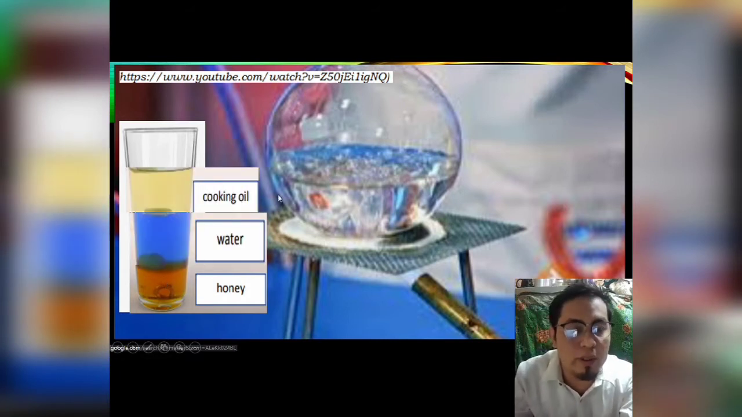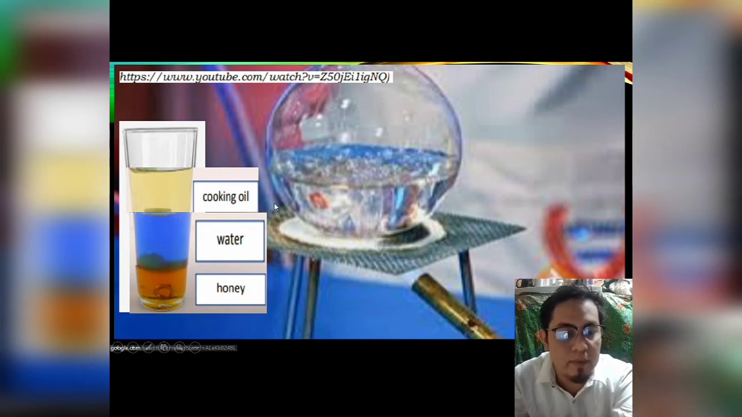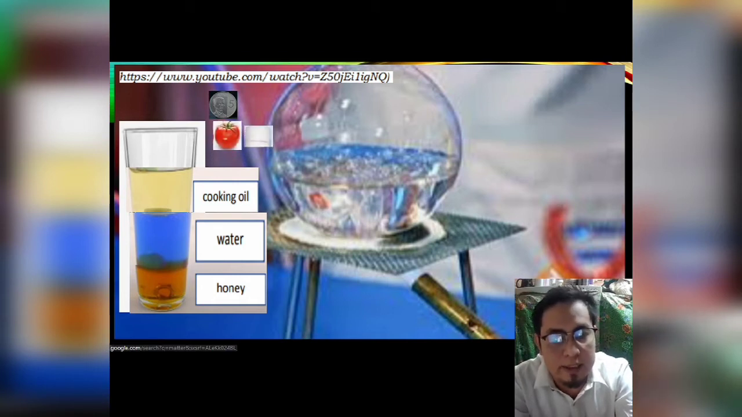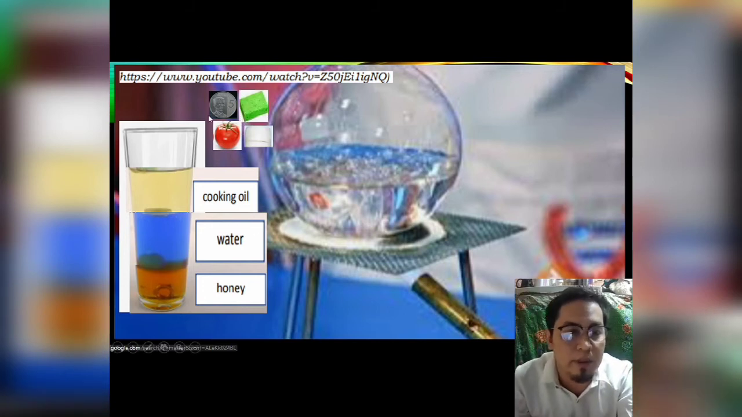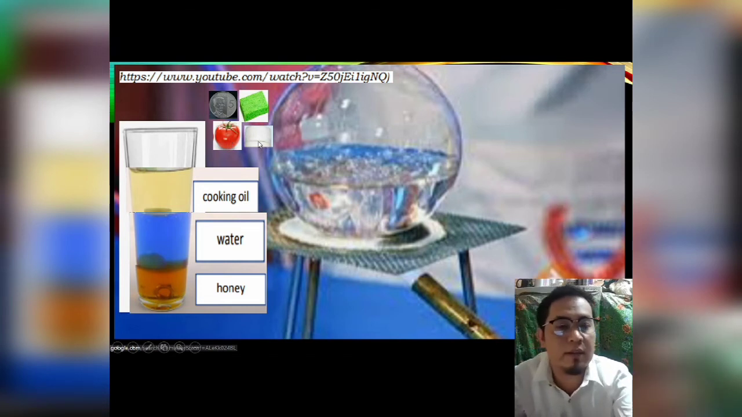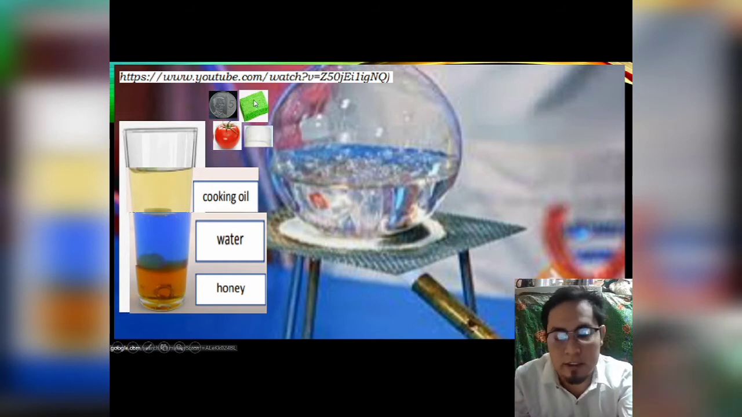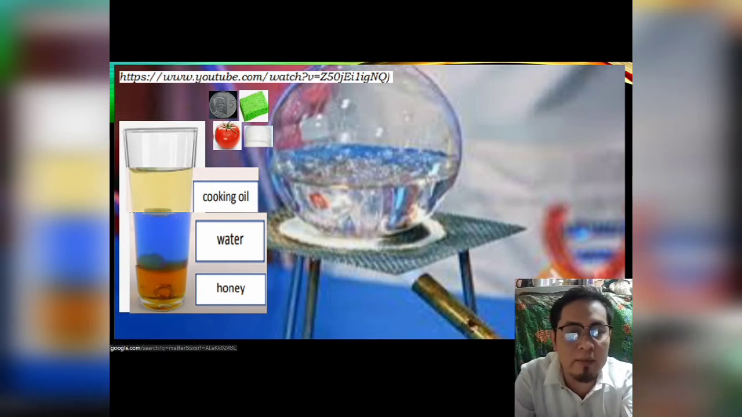Next, we're going to put cooking oil. After 10 minutes, it will settle on top. Now, using different materials on this setup, we have a coin, tomato, plastic bottle cup, and sponge. If we're going to put first the coin, followed by our tomato, followed by our cup, and last is the sponge, the setup after 10 minutes will look like this.